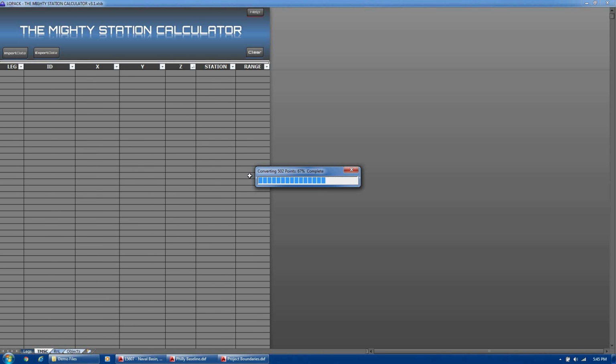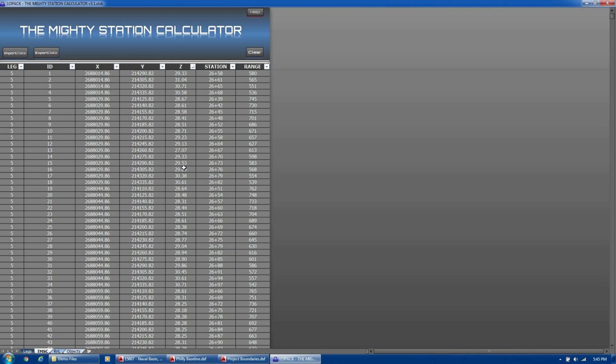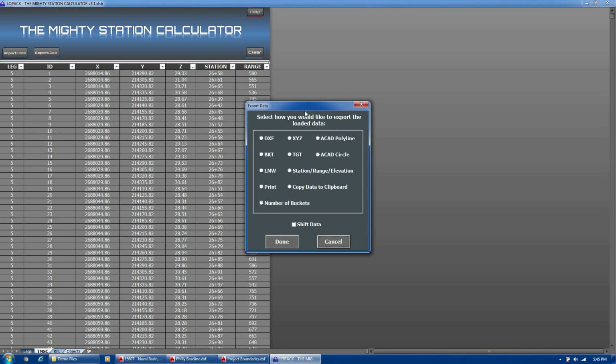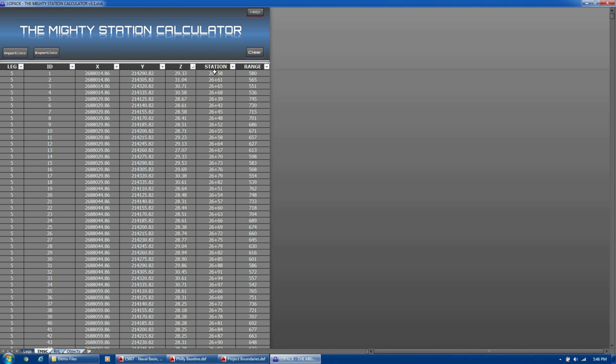So we can open up a survey and you can see that this is a survey in a 15 by 15 grid. Now we can export the data. Well, let me go over here. You can see that it took the XYZs that we uploaded, converted to station range. The ID is just in numerical order.